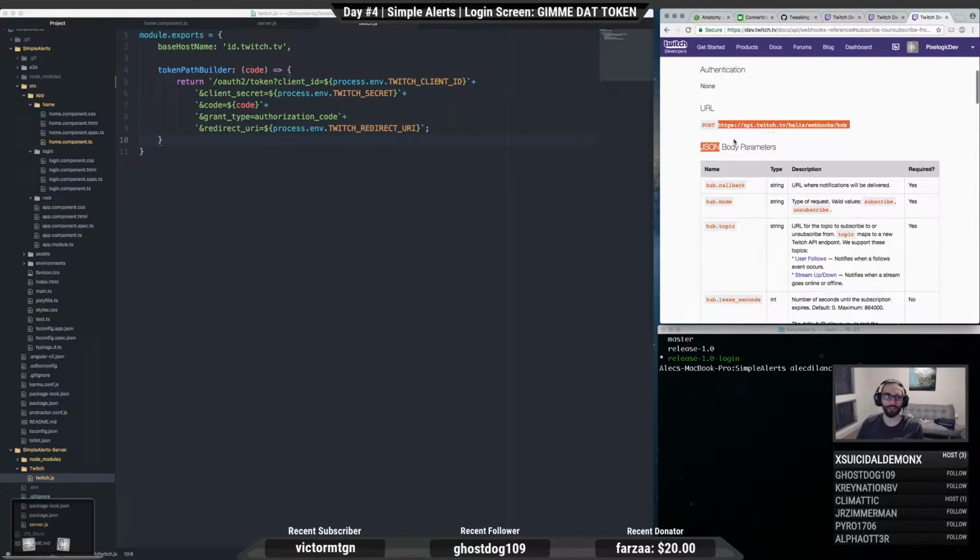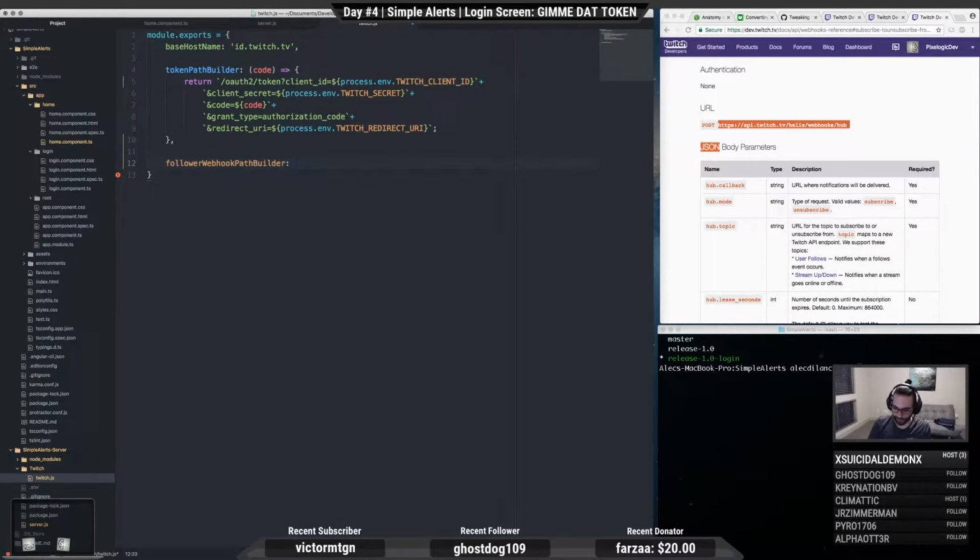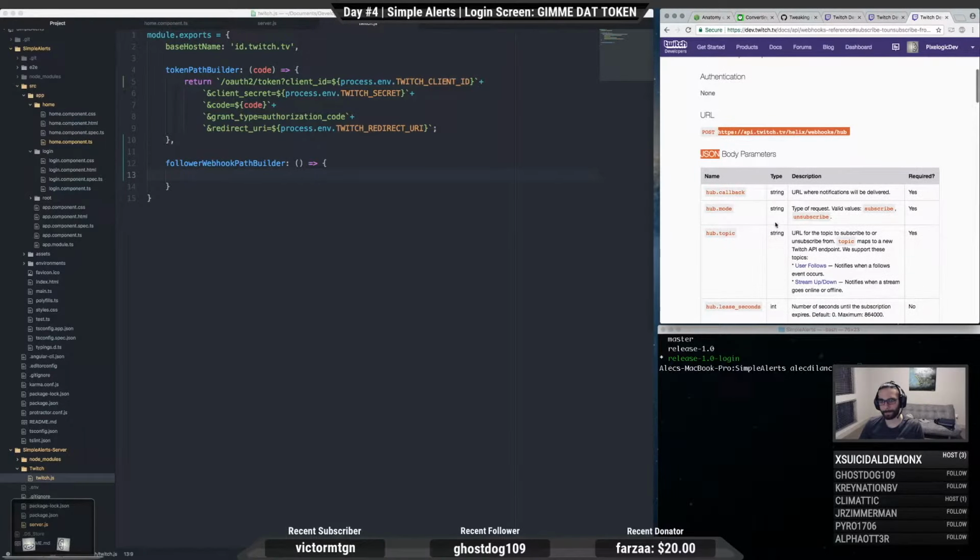So I guess I can just use this. So we have the token path builder. We have the follower webhook builder. Webhook path builder. We don't need to pass in anything for that, right? And then same thing, we're going to return a string. So base host name.